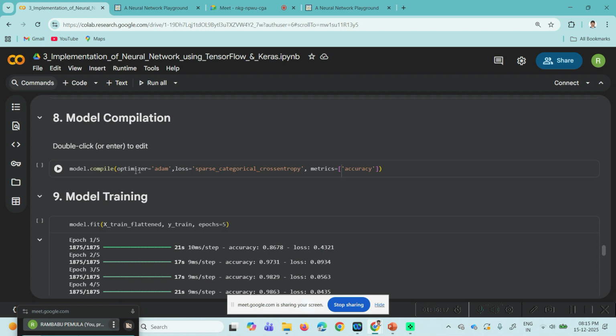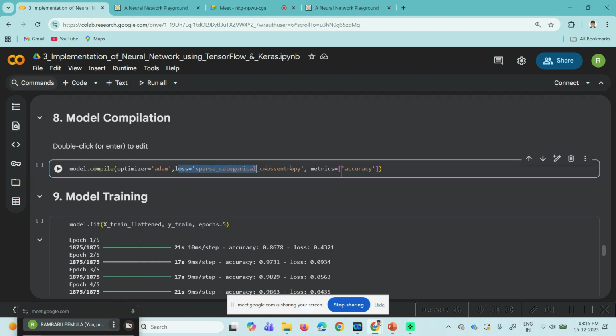We have to use two things. One is a loss function, and one more thing is called an optimizer. Here we are using the optimizer Adam, and the loss function sparse categorical cross entropy, in order to minimize the loss in the model compilation. And accuracy as the metric, so we are going to evaluate the output in the form of accuracy.